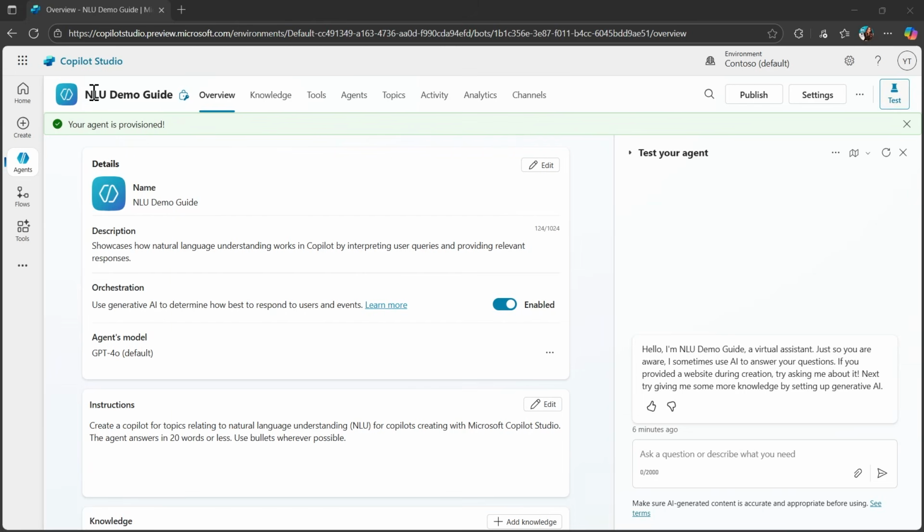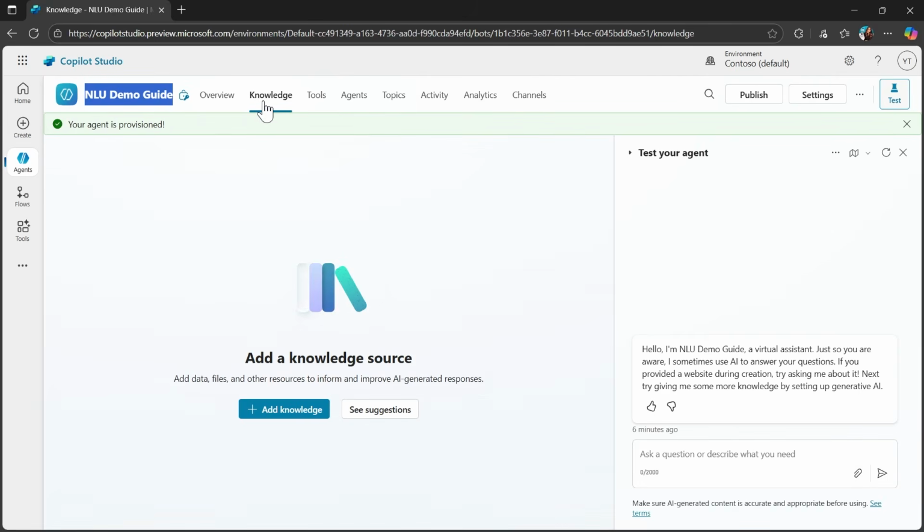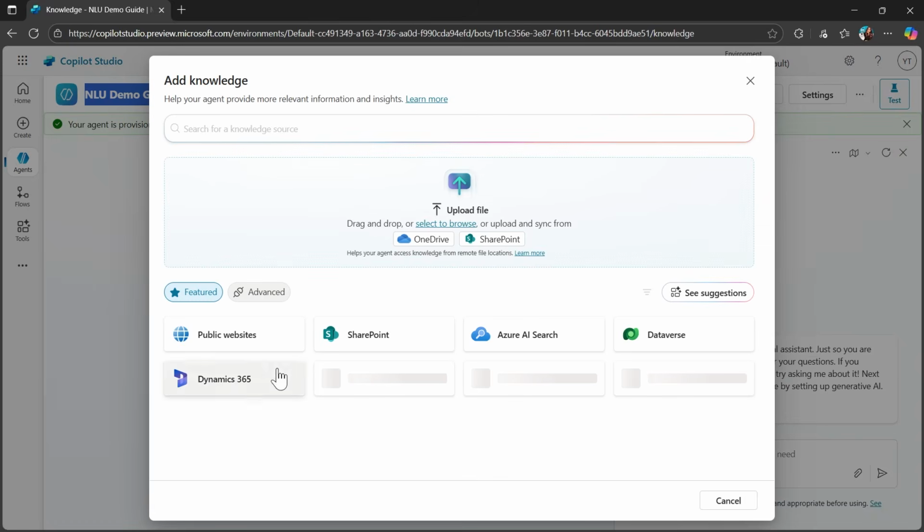In this demo, we'll see how to add knowledge to the agent that we created in the previous demo. Once the agent was created, we do have an overview page, and next to it on the right side, we do have a knowledge section. When I click on knowledge section, I do have here possibility to add knowledge for different sources. There is a button to see all suggestions. You can select multiple sources or just upload the file, and it's the easiest way.